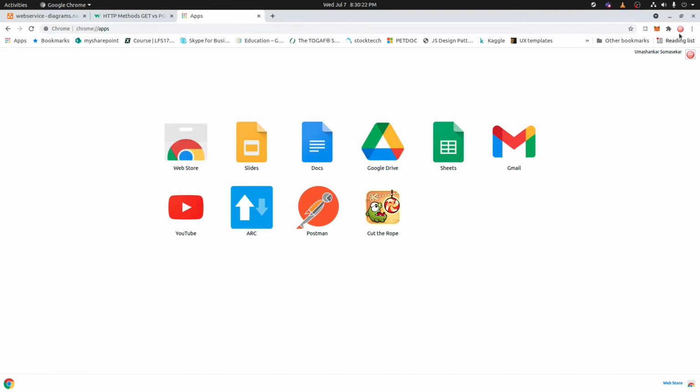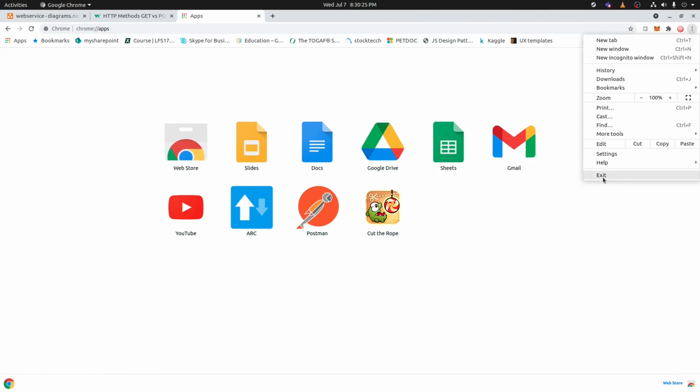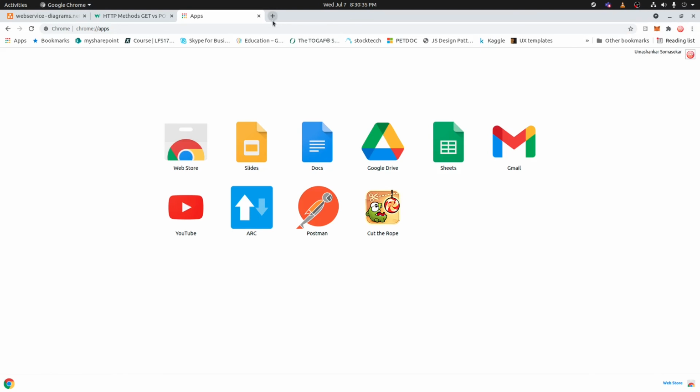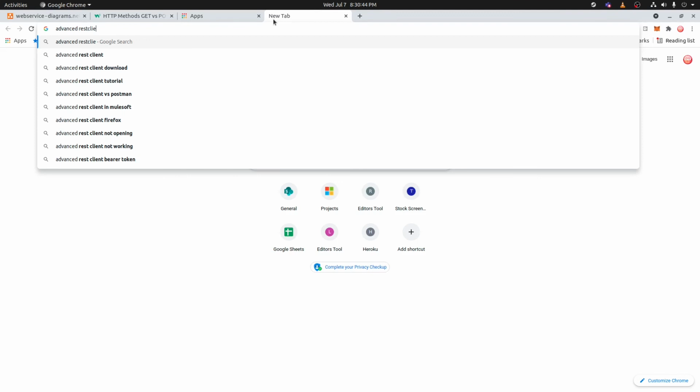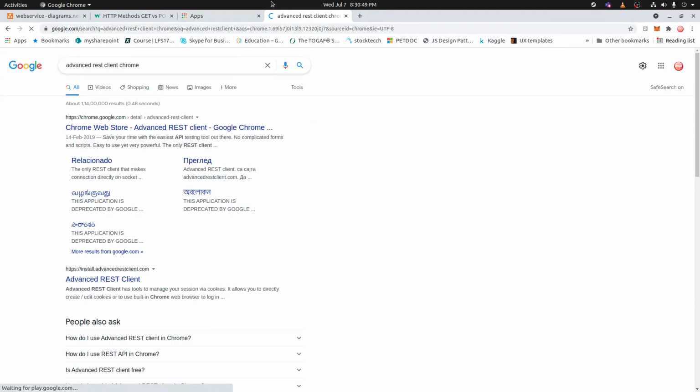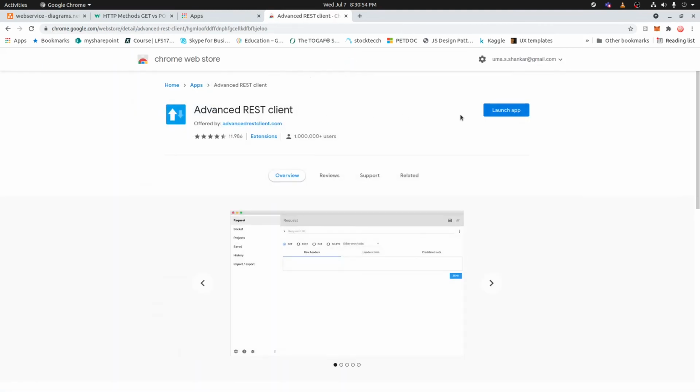If you don't have it, go to the settings and search for Advanced REST Client Chrome. Okay, so just click that. It will take you to the Chrome Web Store, and I have launched it because I will install. For you, it will say install.